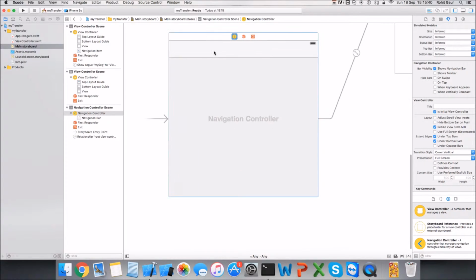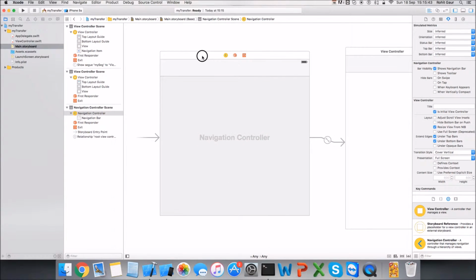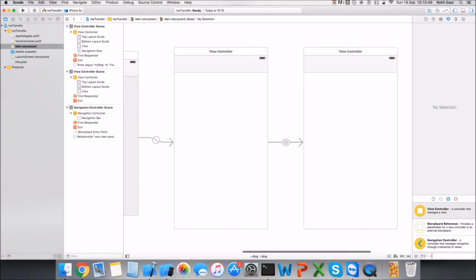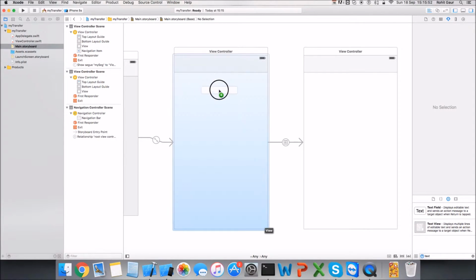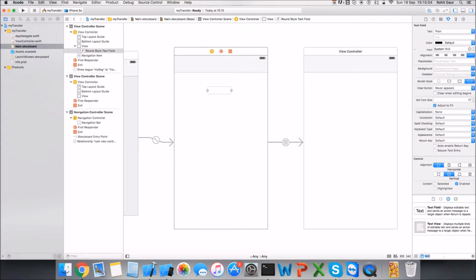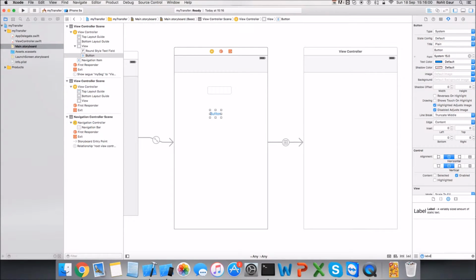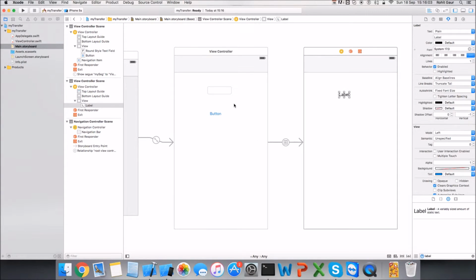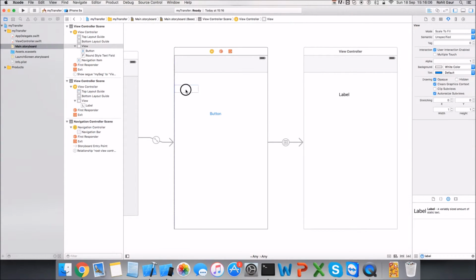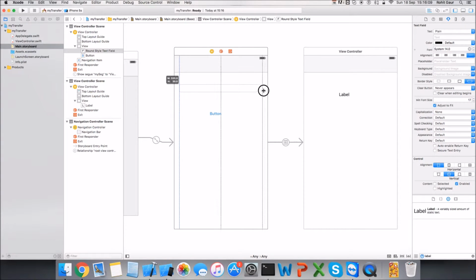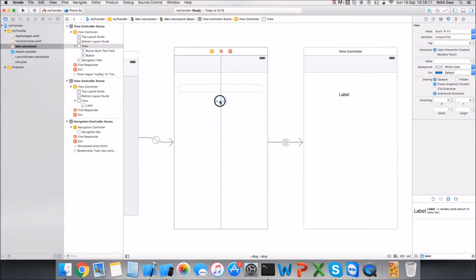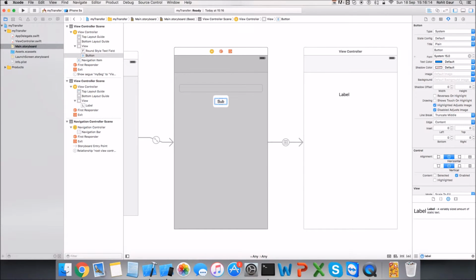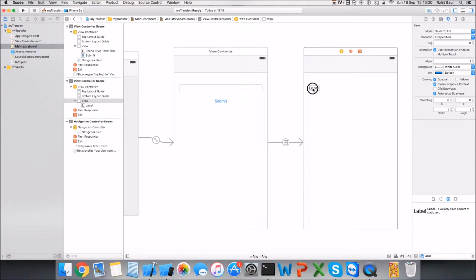Okay, so here we are. Now, the designing, we'll first take a text field here, and we'll take a button. And we'll take a label for the another one here. So what we're trying to accomplish is whatever I type in the text field, and then I click submit, this value should appear in this label right here.